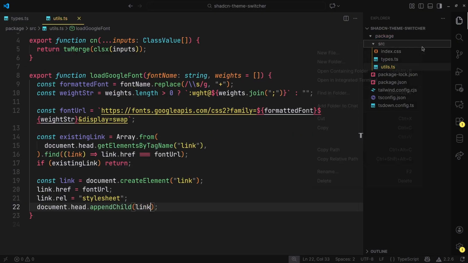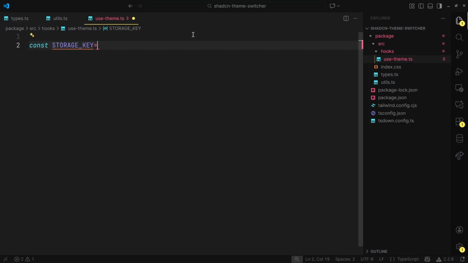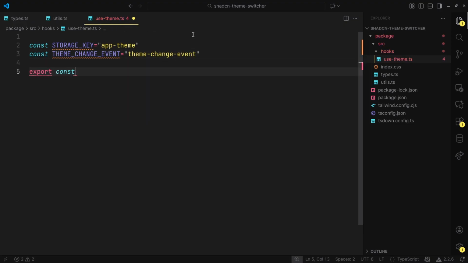Now let's move on to the core of this package, the useTheme hook. This will be utilized in the switcher and directly available to the developer as well. Need these keys to track the local storage and events we will be using. Start by defining some helper functions.